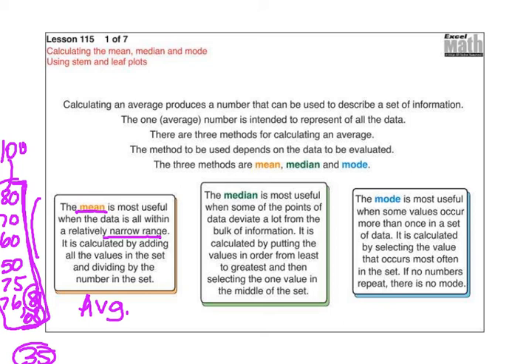Now we move on to the median. It says the median is most useful when some of the points of the data deviate a lot from the bulk of information. I'll explain that to you in a second. It is calculated by putting the values in order from least to greatest and then selecting the one value in the middle of the set. Okay, median, let's just talk about how you find it first of all.